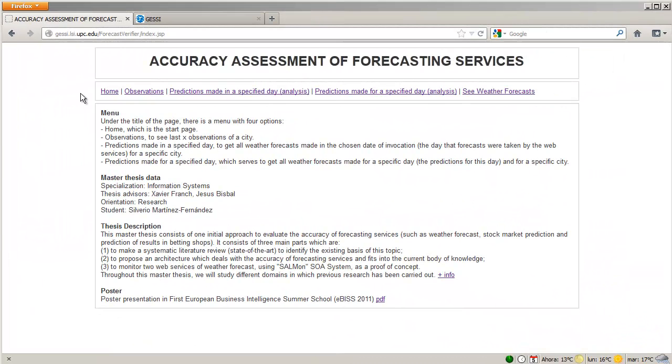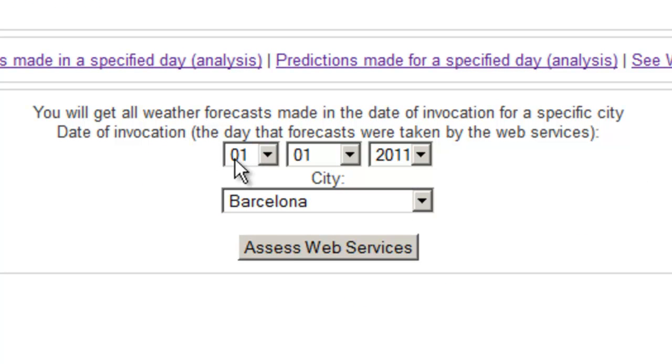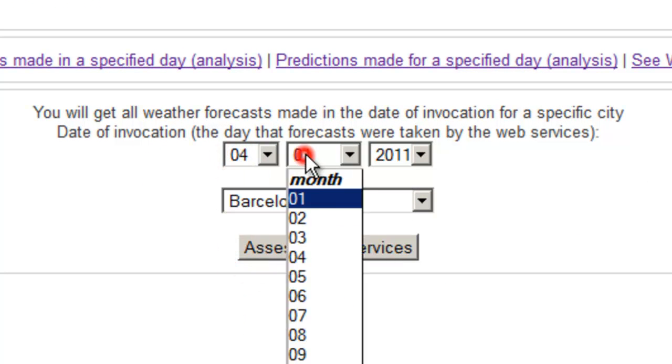Mercury offers two different kinds of report to analyze the errors made by predictive services. Report of predictions made in a specified day, report of predictions made for a specified day. Let's see the predictions that were made in the 4th of August of 2011 in Tarragona, Spain.